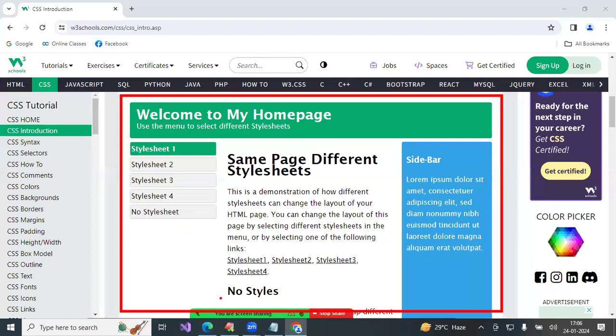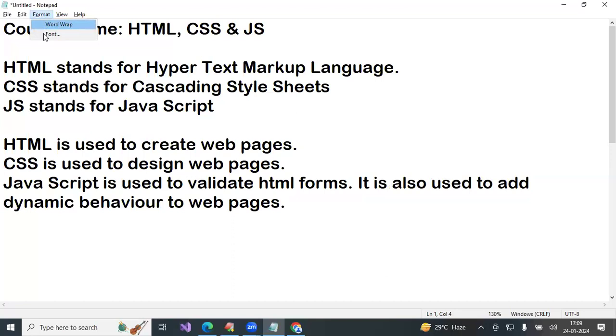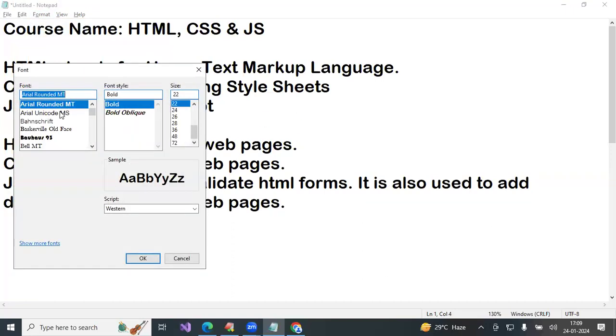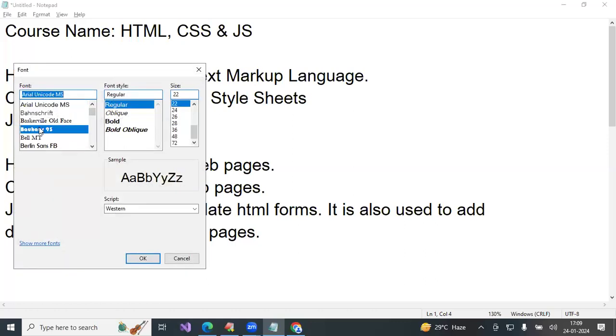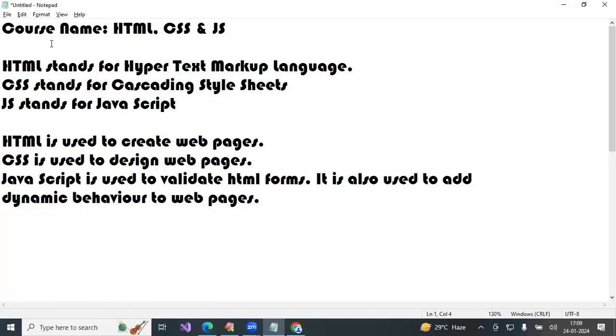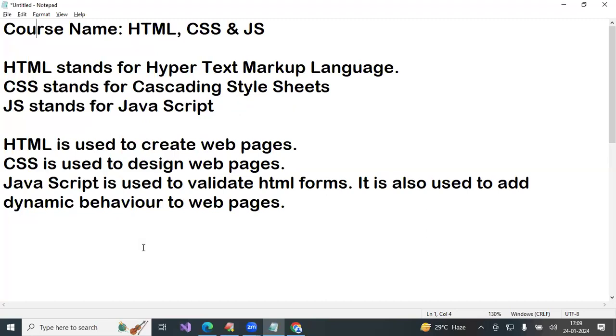Say, for example, it is Notepad. I'm using one font. Other people may not prefer this font. Then what can we do? Format, font. You can change the font, no? See, another font came. If you want this font, see, another font came. So like this, flexibility is there. You can change the font, you can change the size, you can change the color. These are possible, no?